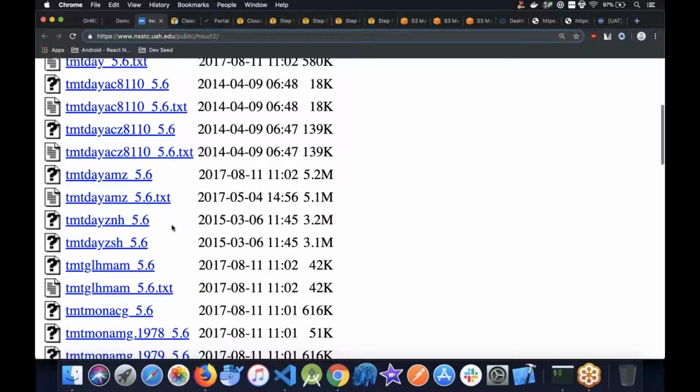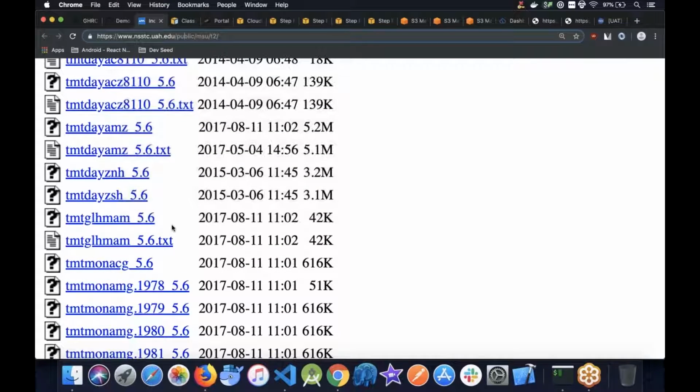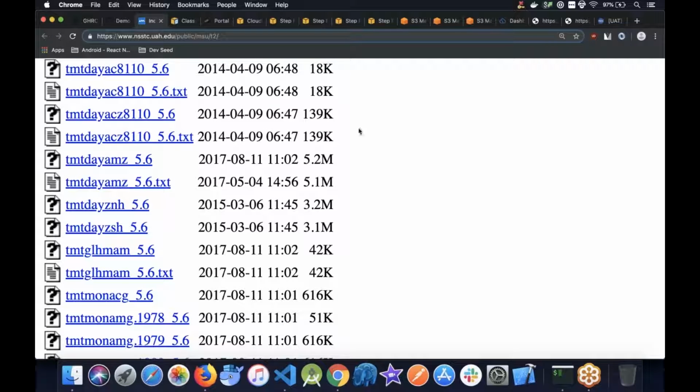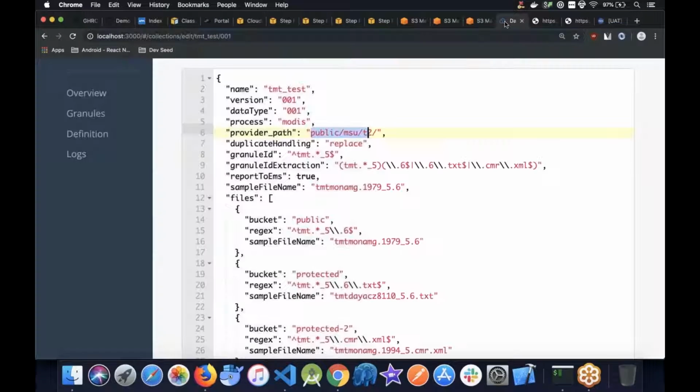So again, you name it, your version and data type, and in our case, I just made it up because it's an arbitrary data set. You actually configure the path on the host to the data here on the collection. So that's what this is.